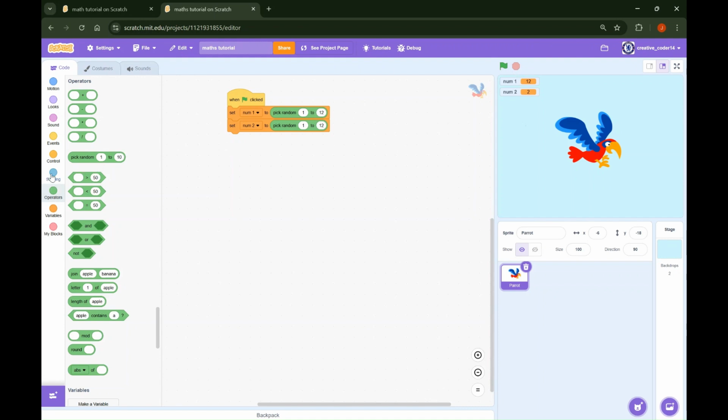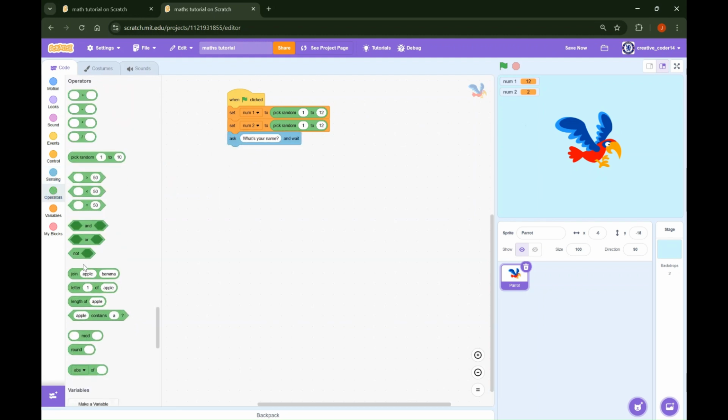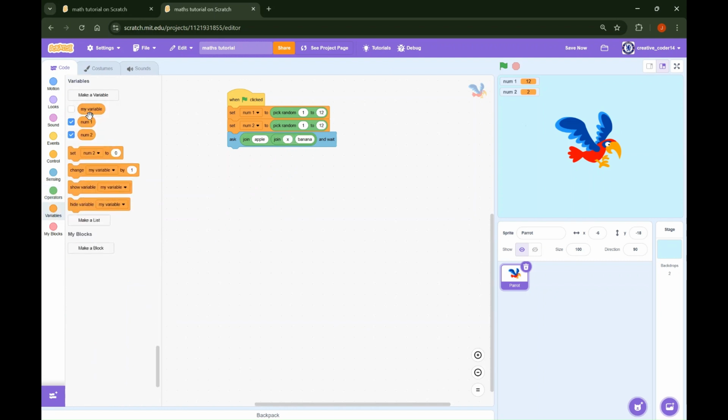Next, you want the ask block. You want to get ask, and you want to get 2 join blocks. Put this one in the, you want to put the letter X in the middle one. And you want to get the first one num1 and the last one num2.